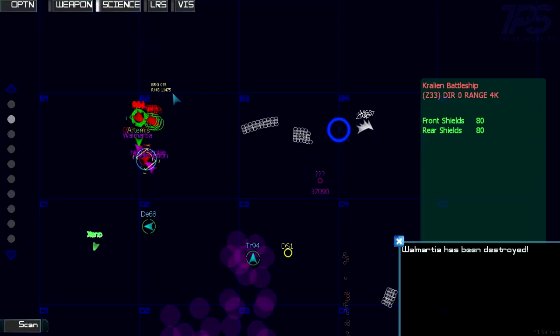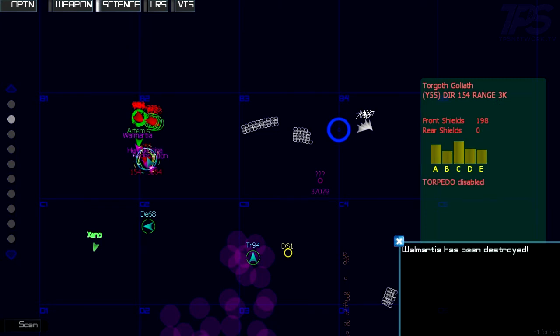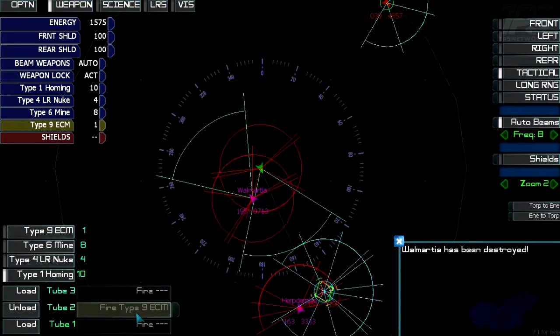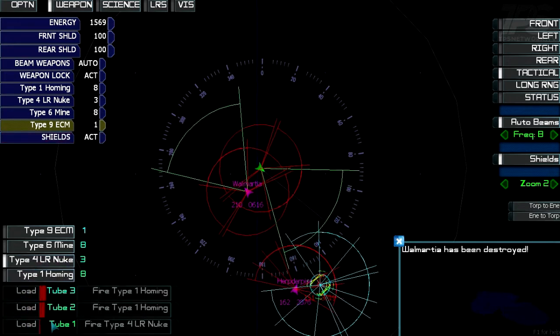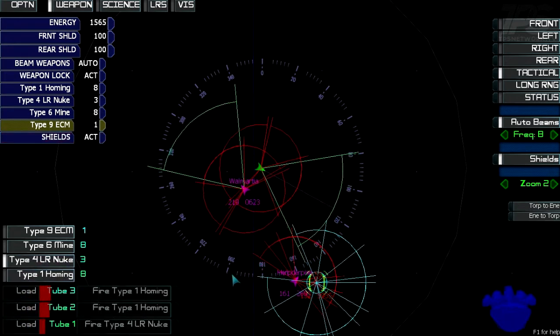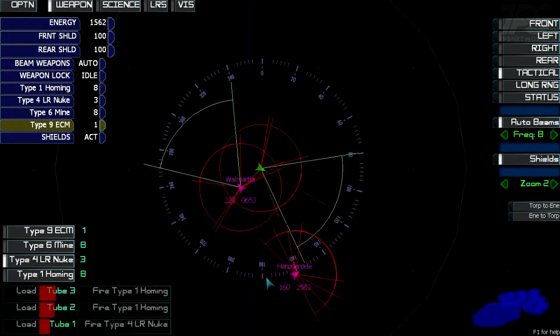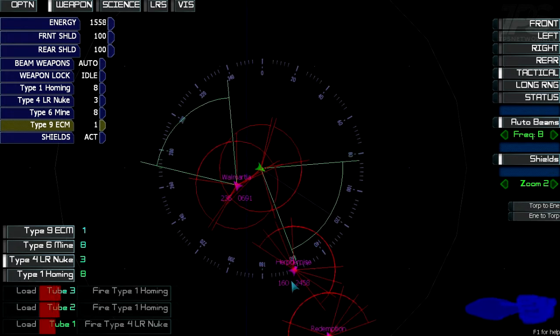Watch out for the Herc Derpa Prize that's down there as well. I'm not going to be firing any more nukes at that guy. Note that our shields are currently offline. And the Redemption. Raise shields. Oh my goodness. I feel better. All right, the Goliath has been destroyed.